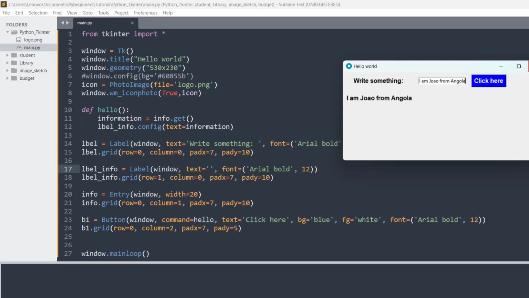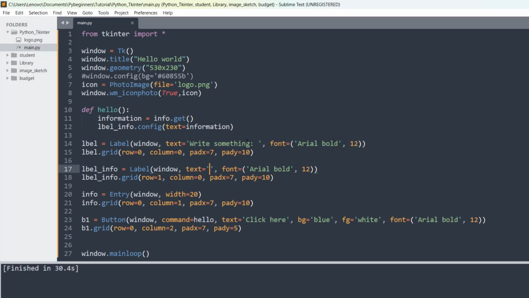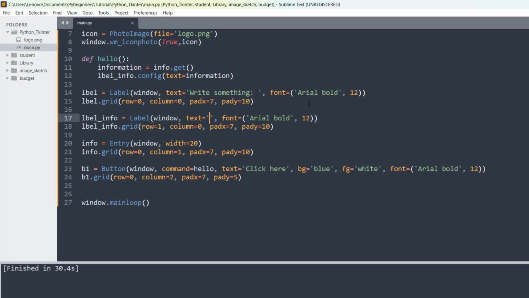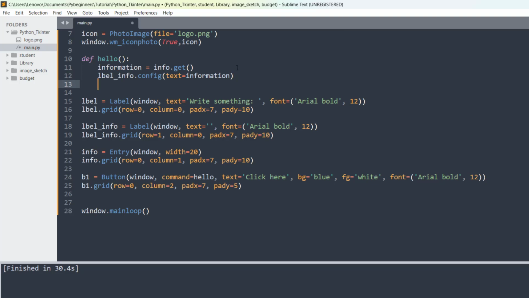So this is how we can create an entry in Python Tkinter, and how you can get the information inside the entry in Python Tkinter. The last operation that we need to perform is how we can disable our entry, so that nothing can be given. To disable our entry, we can do something like that. For example, after I get my information, I want the entry to be disabled. So I can call my entry here, info.